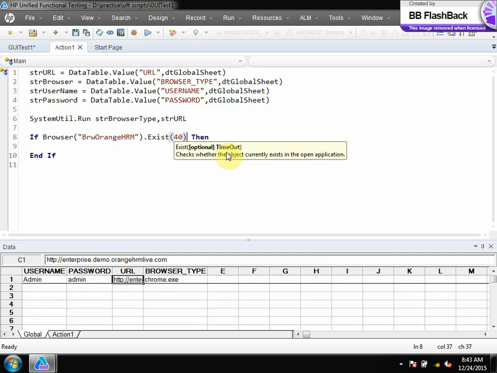Maximum is 40 seconds. So like this, exist will accept the timeout. You can increase it more also. If you have to give time in seconds, and it is taking 1 minute, you can use 60. Exist of 60, like that. Getting what I am saying here? Now, if this browser exists, then that step is passed. The launch browser step is passed. If the browser does not exist, the launch browser step is failed.